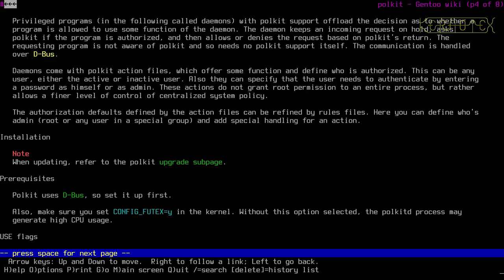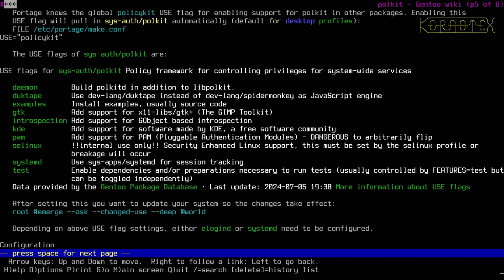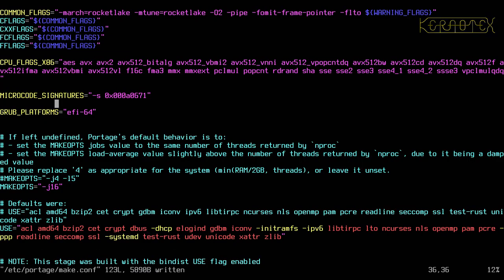Use flags. It doesn't look like there's anything there we might want to turn on immediately. GTK may be something that gets turned on later, but at the moment it's probably not necessary. So again, it looks like all we need to do is add policykit to the use flags. So policykit.